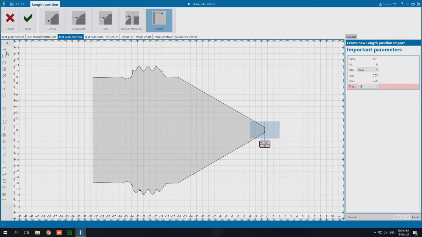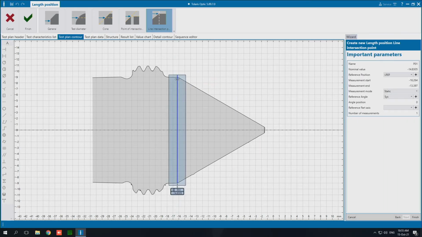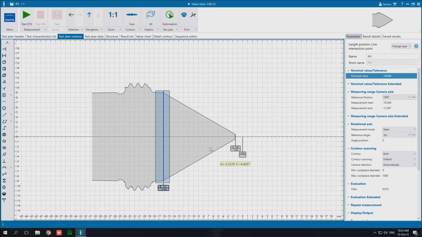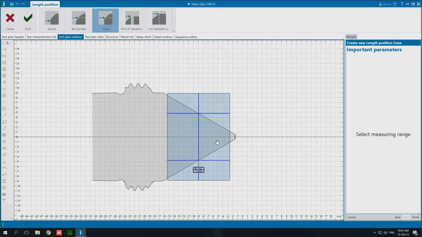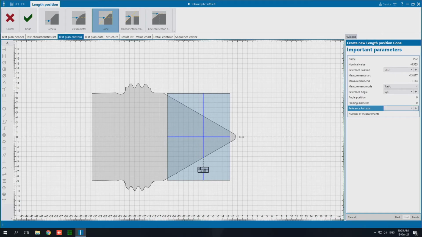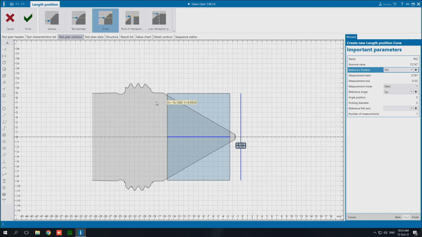And now I'm just going to make a length position, an intersection point at this corner. This will be a position that we have in common with the part in future. And a length position cone. I'm just going to use that cone there. Okay, so we're finding that length position relative to the corner of the cone there.